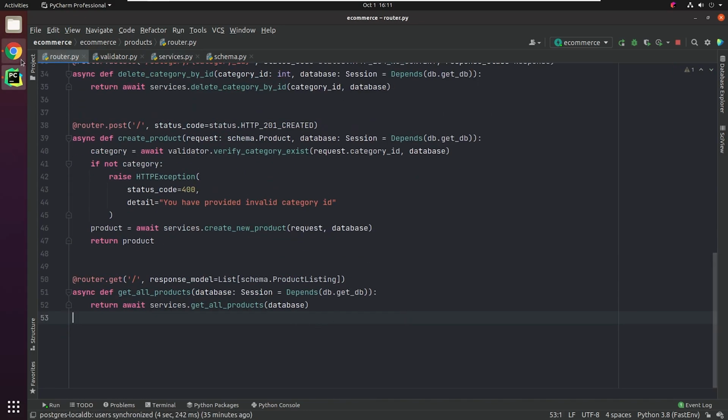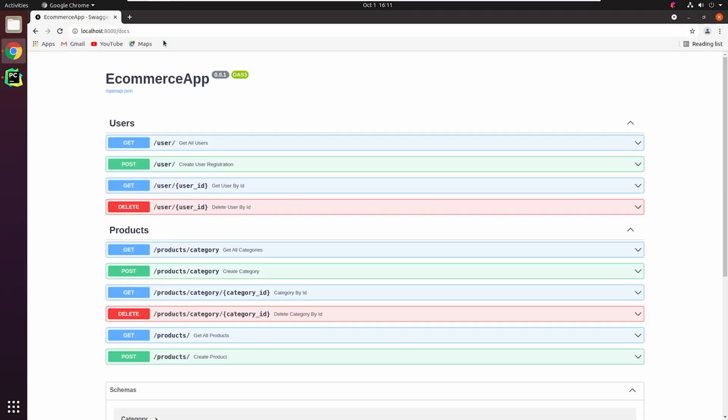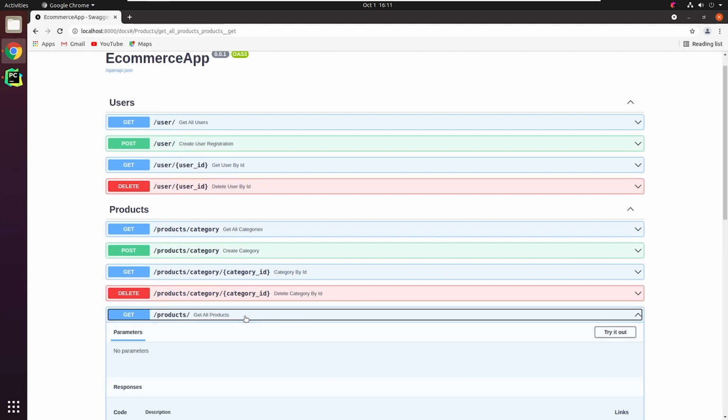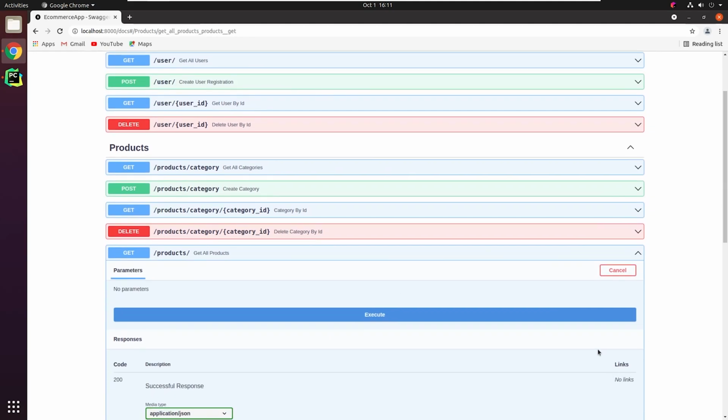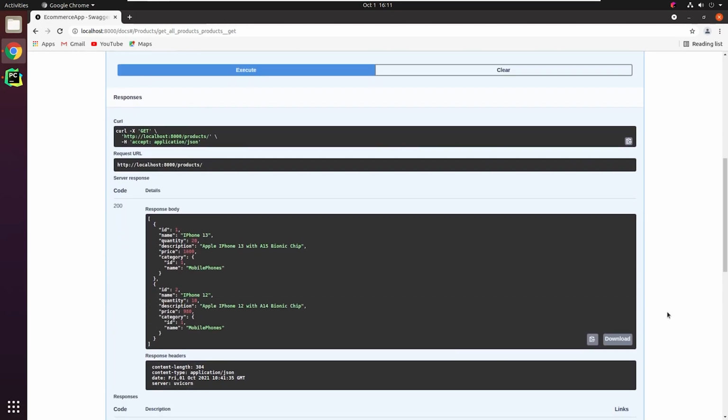Okay, get all products functionality is complete. Let me check what response we are getting in Swagger. As you can observe the response, we're getting the product information along with category information from our Pydantic class. So how smoothly the nested modeling has been done over there.